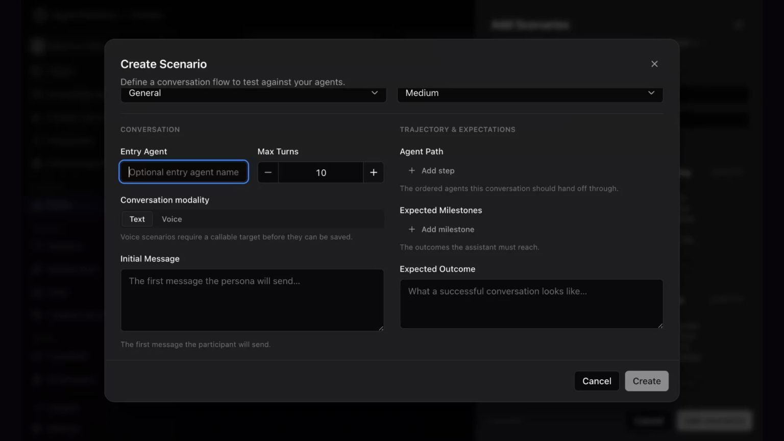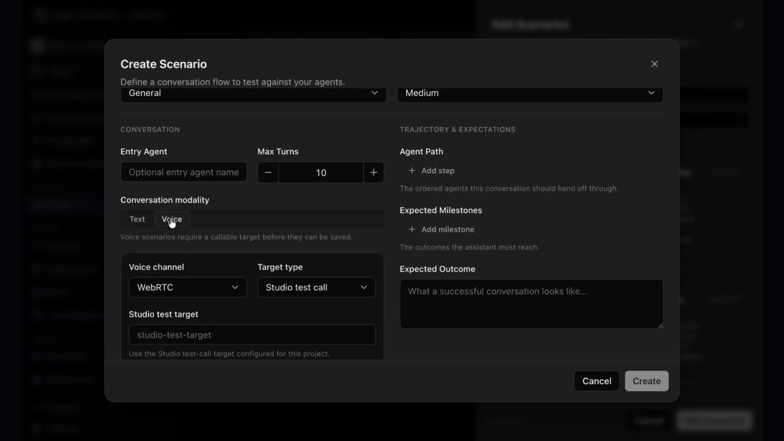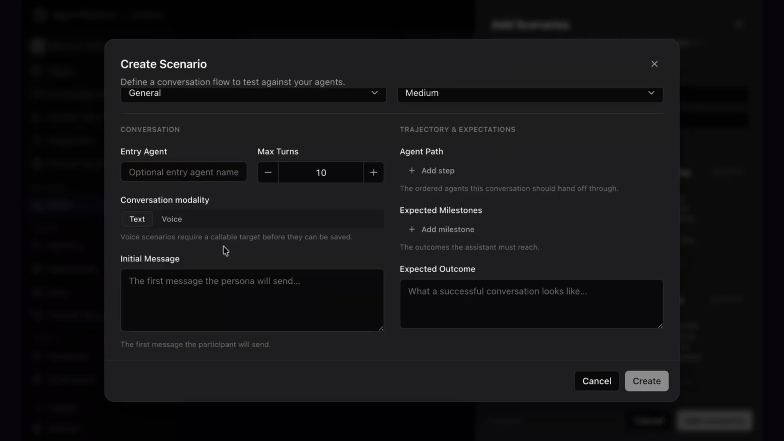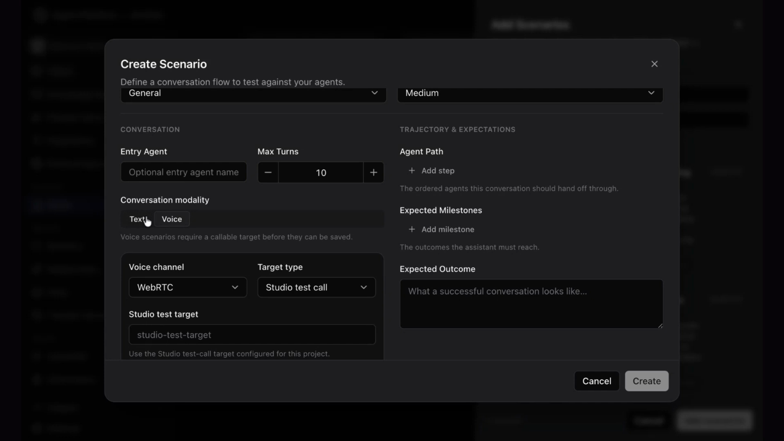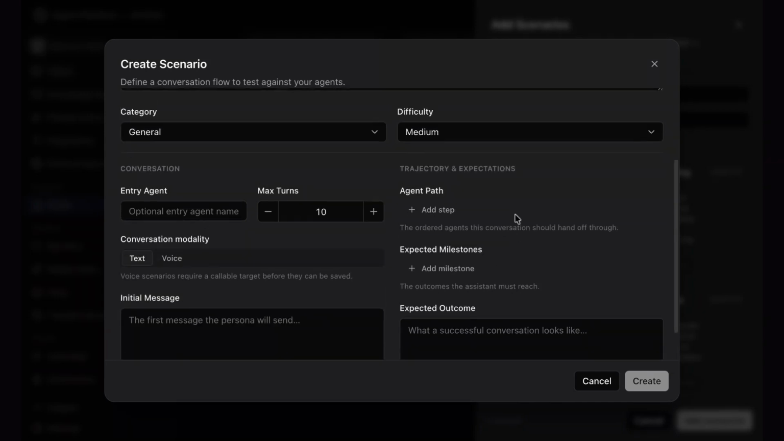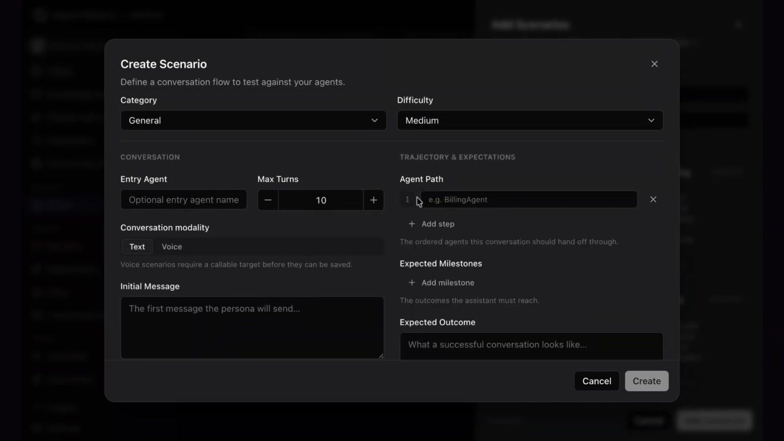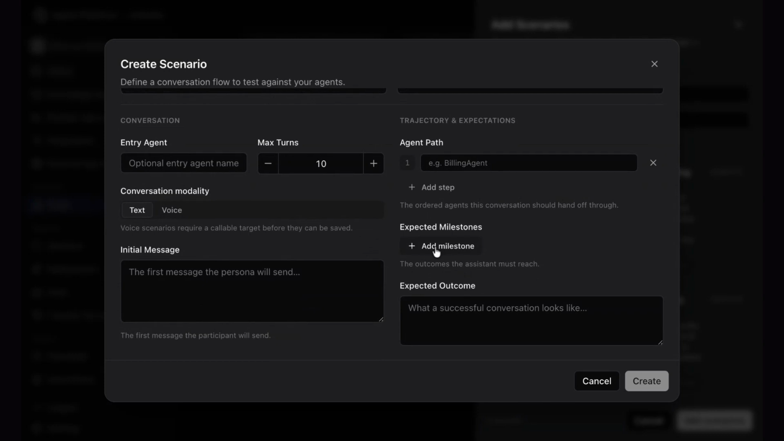There has been quite a bit of research that agents lose conversational context with many turns. So you might want to run some scenarios where you put quite a number of turns in your application. Then you can select if this will be text, or if the conversation will be voice, and the initial message. You can add agent path, expected milestones, and what's the expected outcome. This is just a scenario.